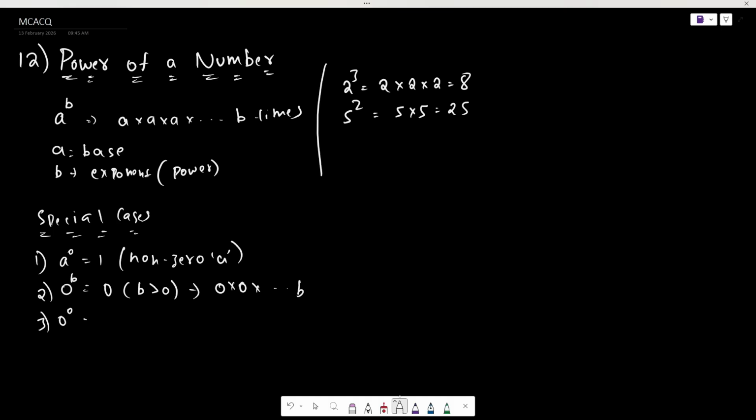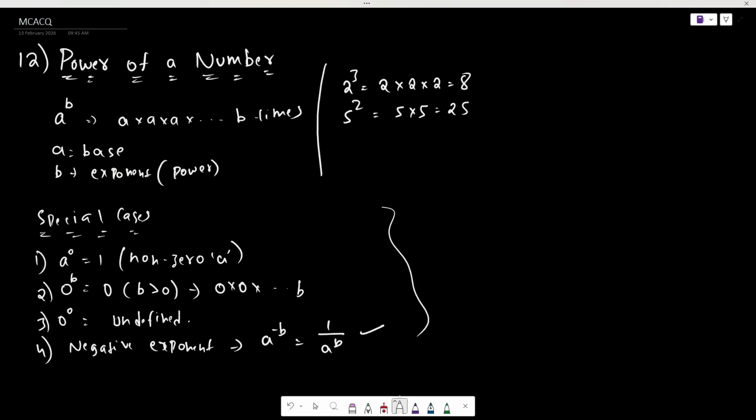The third case is 0 power 0, which is considered not defined. It is mathematically indeterminate, that's why 0 power 0 is not possible. In another case, you can have a negative exponent. In that case, a power minus b is considered as 1 by a power b. These are some special cases you need to handle while solving power of a number.